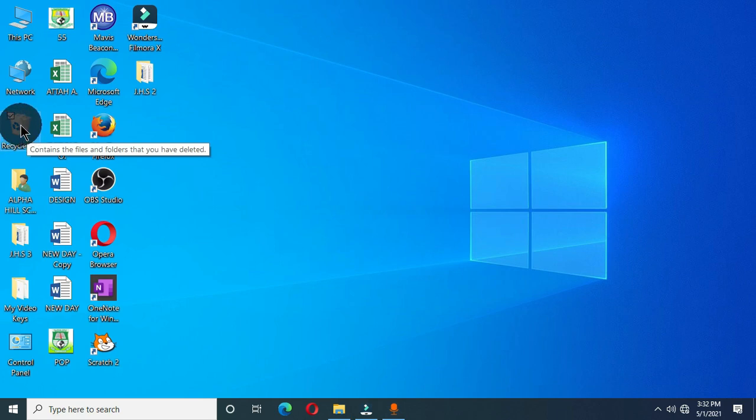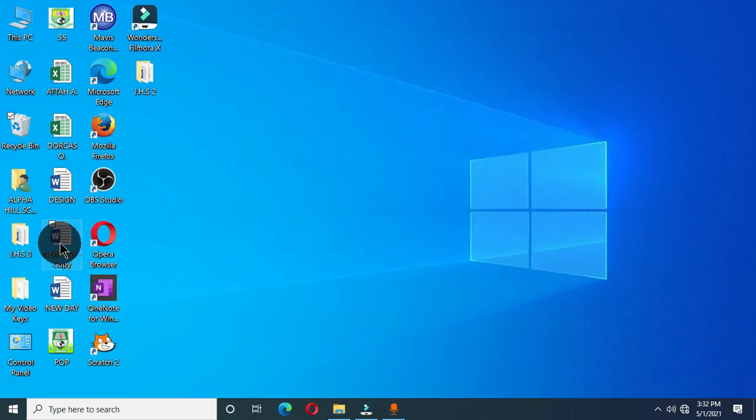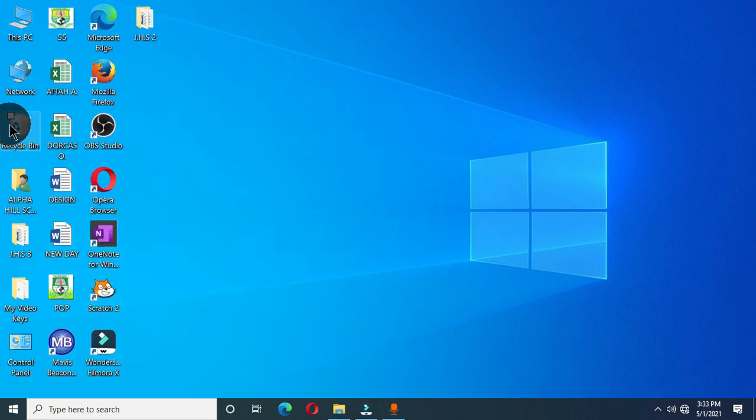So if I place my mouse pointer on the recycle bin, it says contains files and folders that you have deleted. Therefore, if I double click this recycle bin, I'm going to see these files or these items that I just deleted from my computer desktop, and now these items are located in the recycle bin window. So if you delete any item on your desktop, if I select, right click and choose delete, this item is going to be found in the recycle bin.